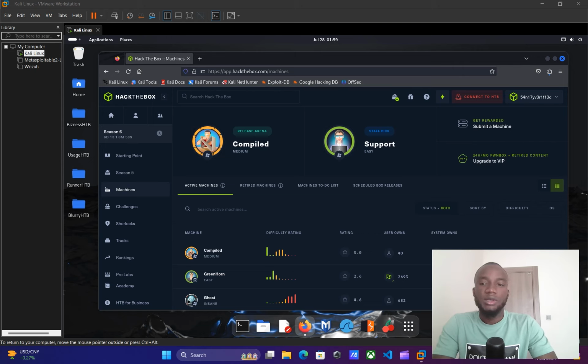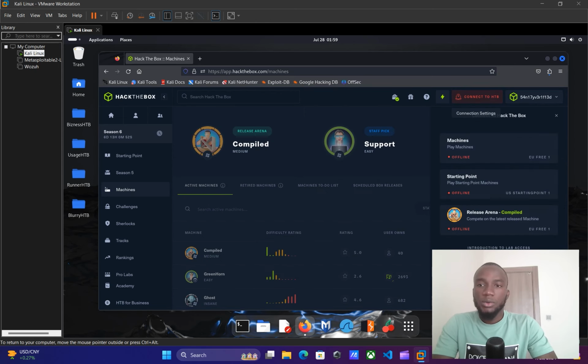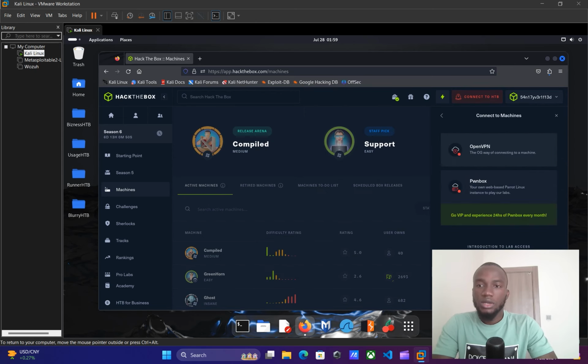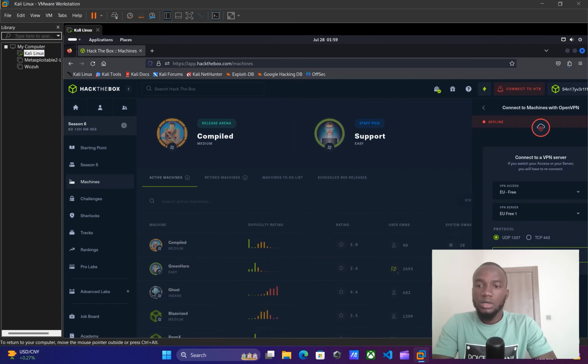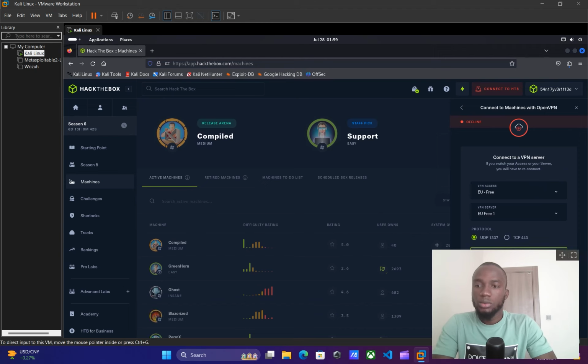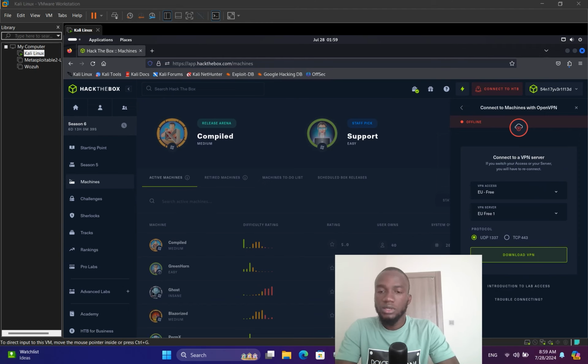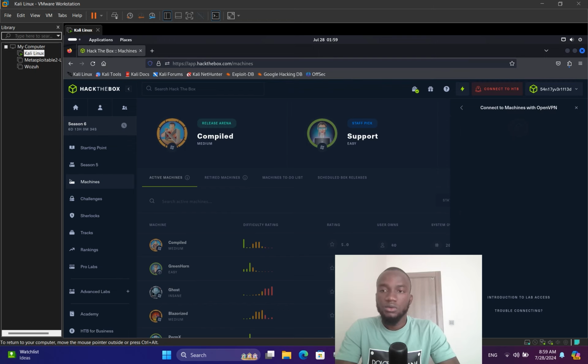So let's get started. The first step in solving this machine is to connect to hackthebox. To do this, I'm going to click on this button and click on machine, and I would click on the Open VPN option. I'm going to leave my VPN access as EU, and click on the download button. I'm going to move this a little bit, and click on download VPN. This is going to download a lab access file with an extension of .ovpn.